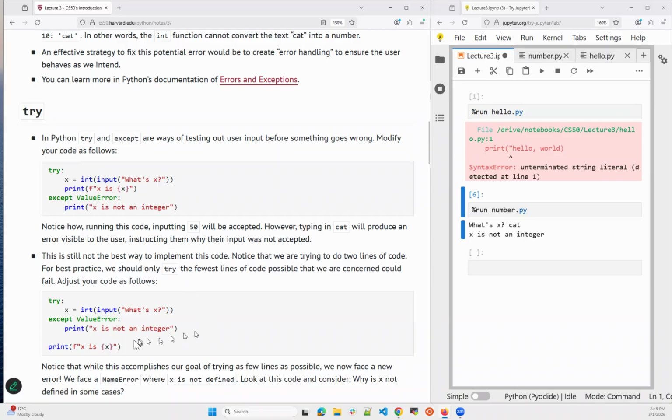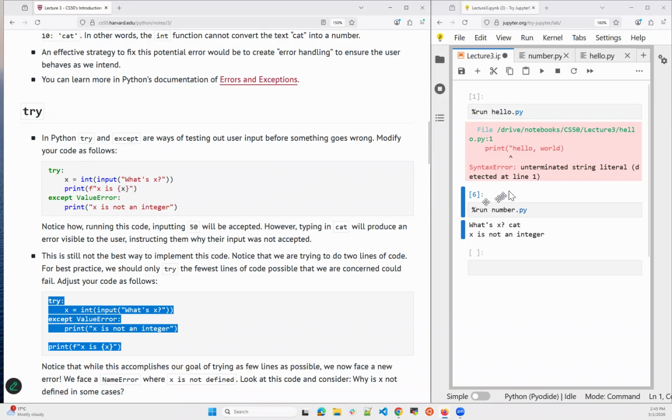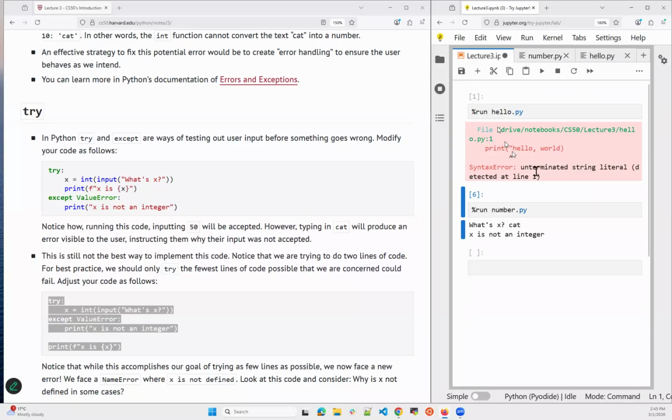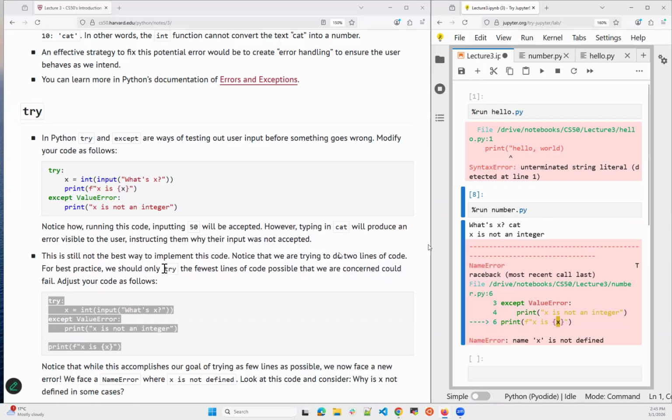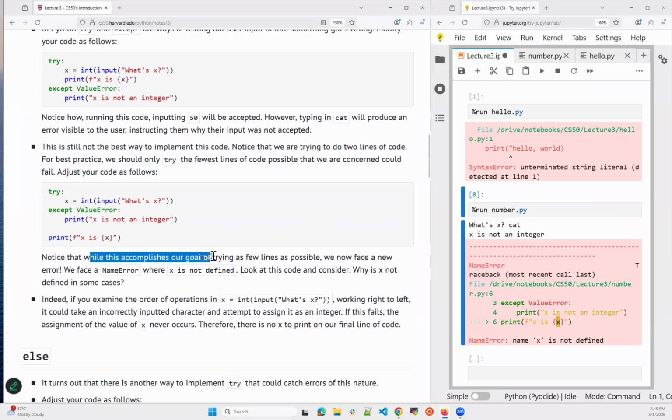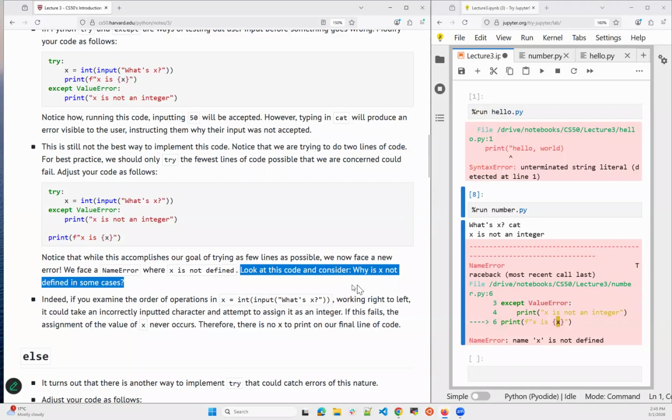Adjust your code as follows. So a slight improvement to our code. Run it again. This should work. Run it again, cat. Notice this was a problem. While this accomplishes our goal of trying as few lines as possible, we now face a new error. We face a NameError where x is not defined. Look at this code and consider why x is not defined in some cases.